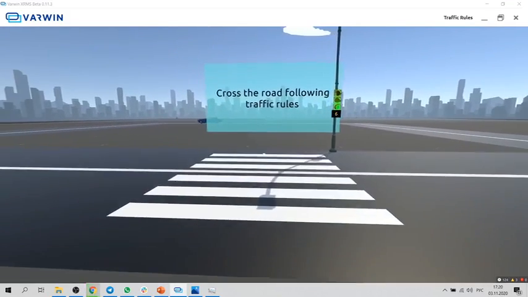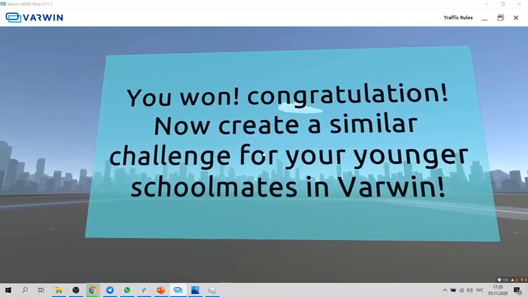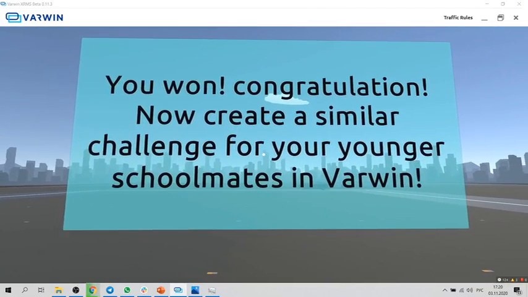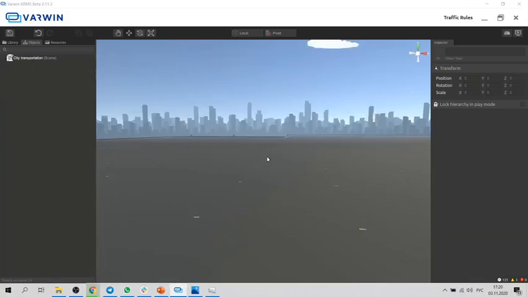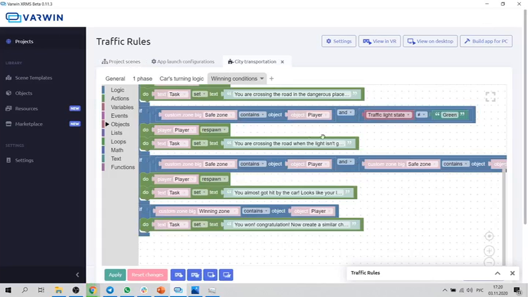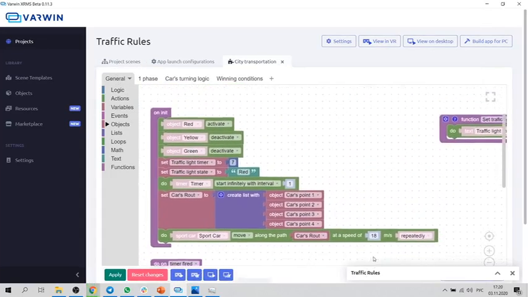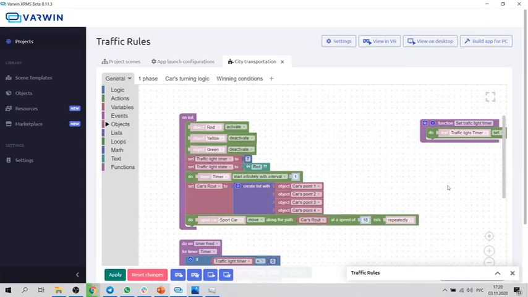Here, yeah, we can cross over safely, but there's also something else that I haven't shown you before. But okay, I can tell you that another time. Now let's look into the logic editor. This is how it's arranged.